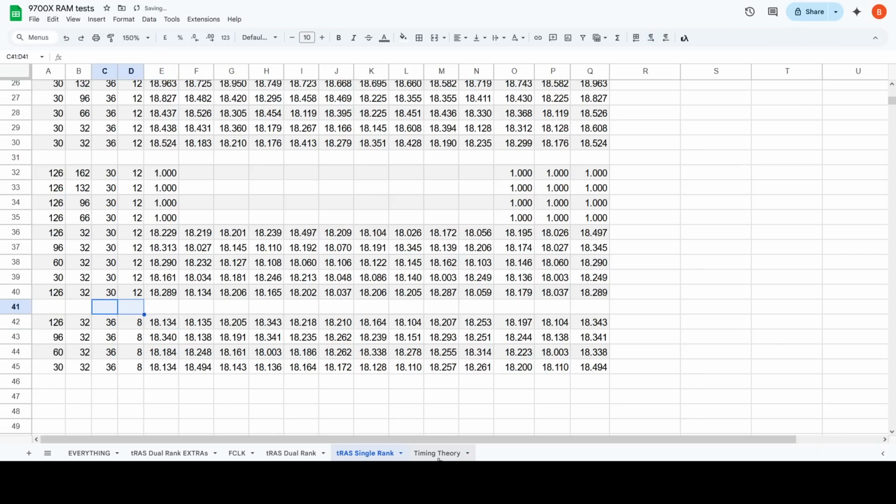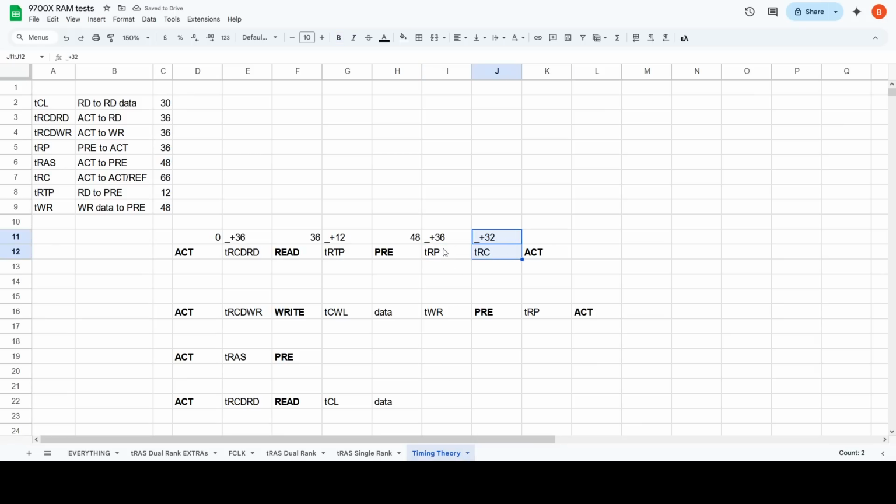And that kind of makes sense if you look at the timing behavior. Basically, you'll have 8 plus 36, so the activate command is on 8 plus 36, which is 44, right? So you have 8, 36, 44. The other one I tested was 30 and 12, and that's 42 for the activate.